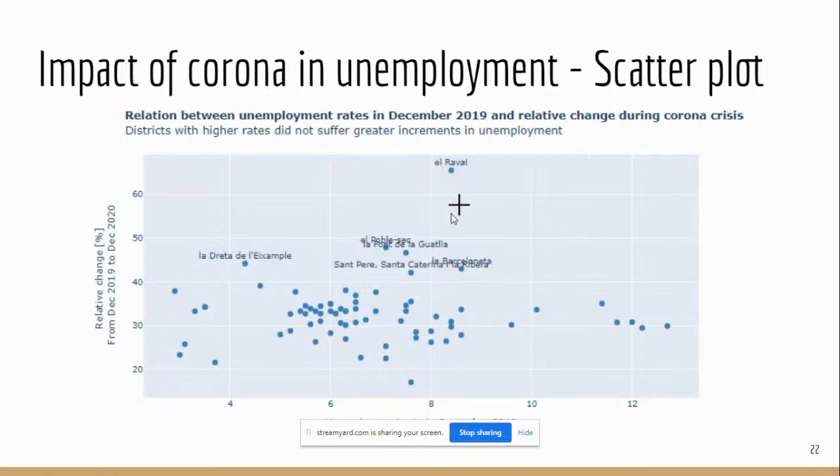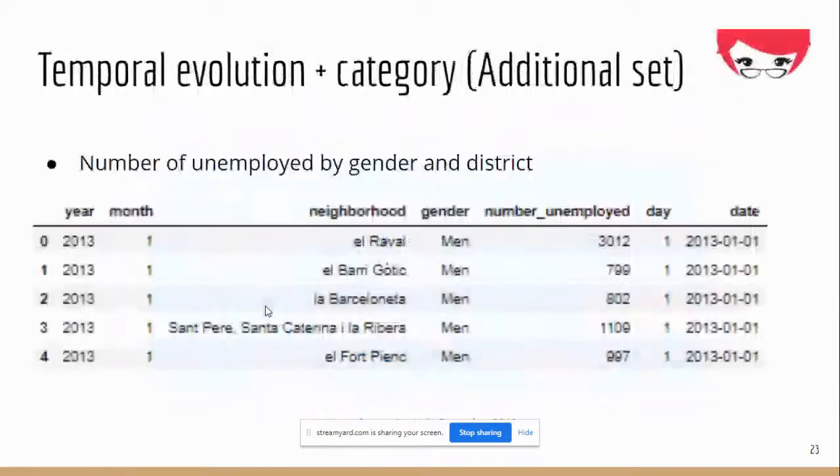And here we have plotted the names of the districts with more relative change, because we cannot plot the names of all the districts, because we would have an overplotted visualization. And then we decided to do an additional visualization, also trying to understand the number of unemployed by gender. So we take another dataset from Barcelona, and in this case, this is the already clean dataset. So we have three columns of interest, which is the neighborhood, which has categorical data. We have gender also, and we have date and number of unemployed.